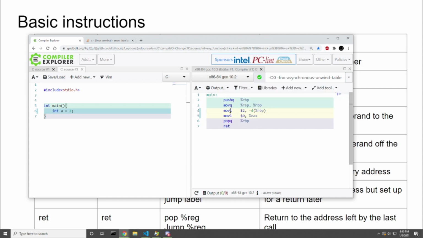Keep in mind, movl stands for long word. So that's 32 bits. And that's why we're operating on EAX here, rather than RAX, because otherwise that would be 64 bits and we'd be doing movq here. I don't actually think I can type in this, can I? Nope. Okay, so let's take a look at what's going on here.